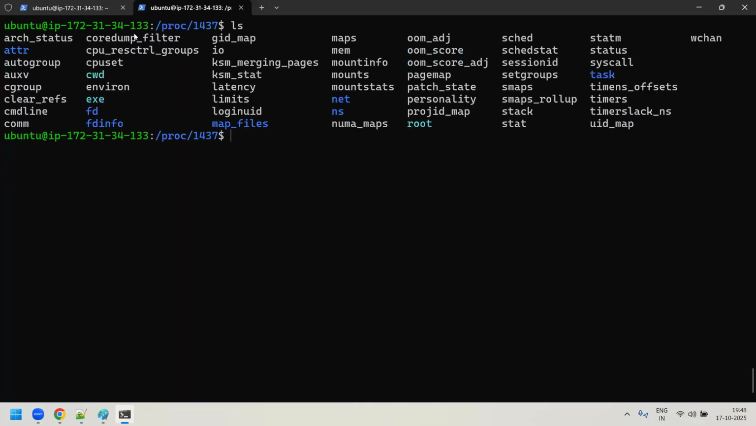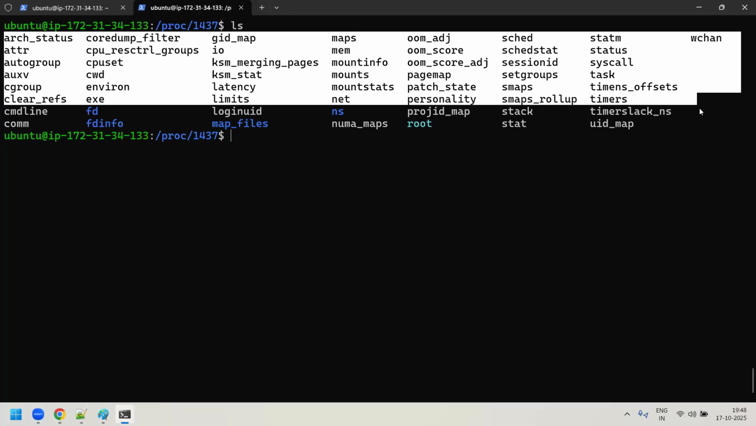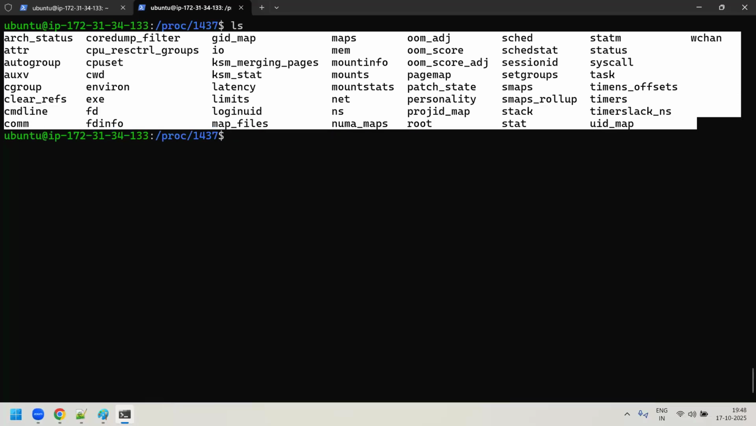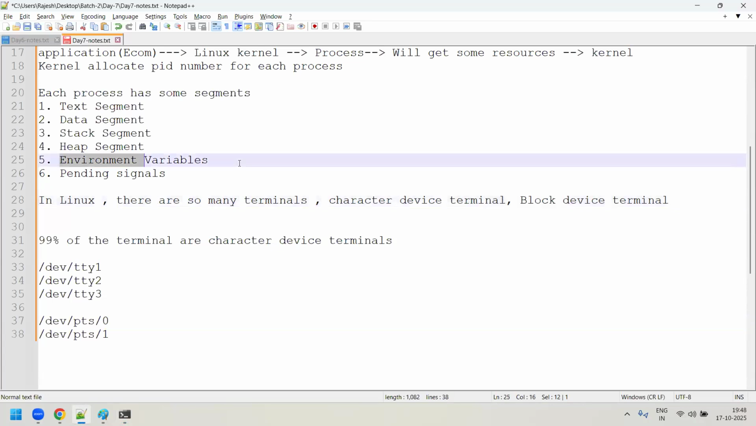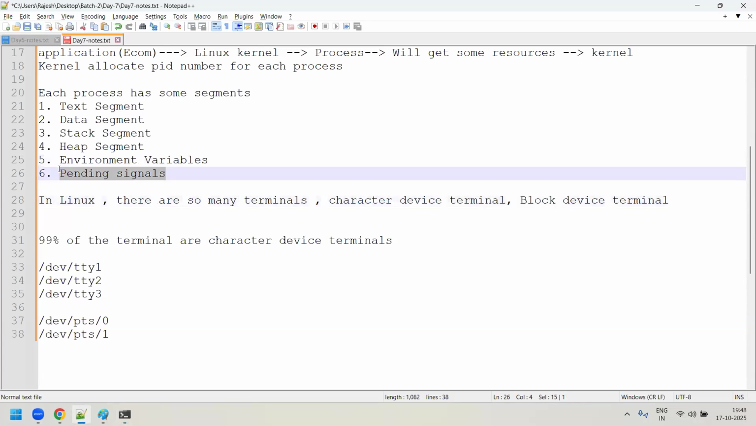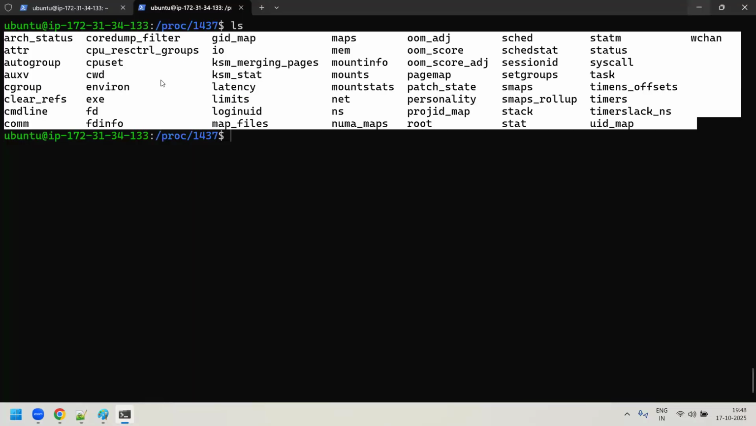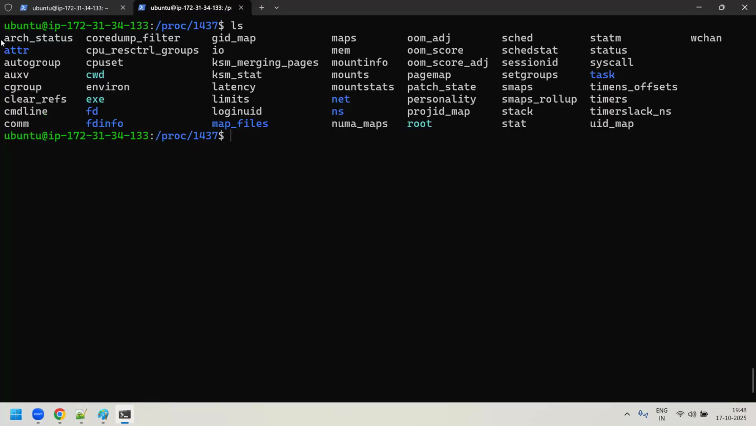Can you see, guys? This is all the information about the process which I was talking about. Every process, as I said, has some memory given to it. A PID is given to the process, some terminal is given to the process, some CPU cycles are given to the process. Many resources are given for each and every process, some environment variables are given, and some pending signals are already available for the process to execute. There is so much information, guys, that I will get through the proc file system. I'll get all this information.